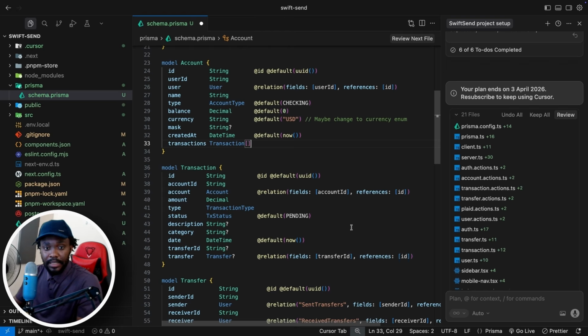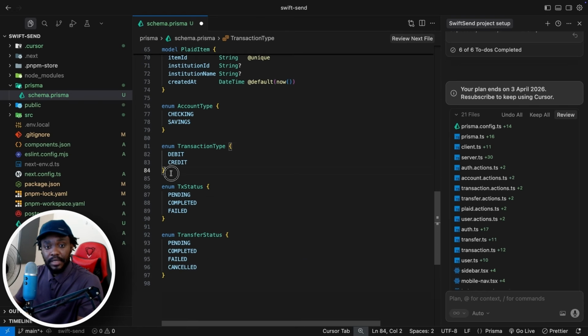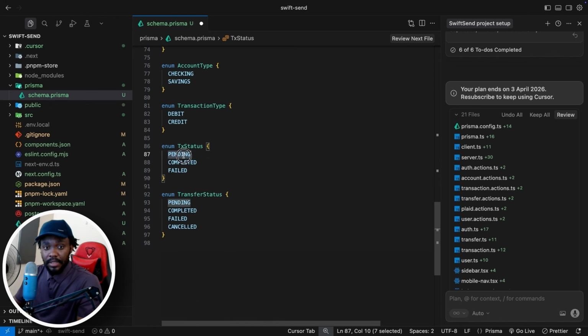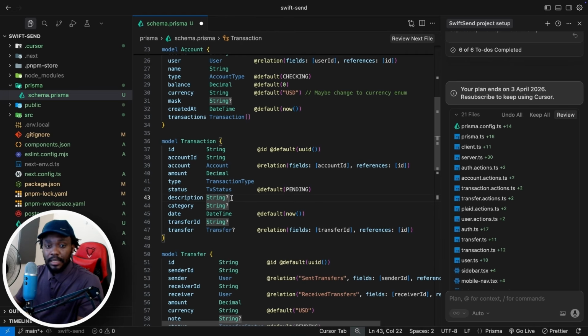So each transaction has an ID, account ID, account. It has a transaction type. Let's see what a transaction type looks like here. So let's go over there. Yeah, debit or credit, and you see how smart it is. There's no default. So when we create a transaction, we need to create a type. For the status, pending, completed, failed, pretty much straightforward. Description is optional. Category is also optional. That's nice. The date, the transfer ID, as well as the transfer that is linked to this transaction.